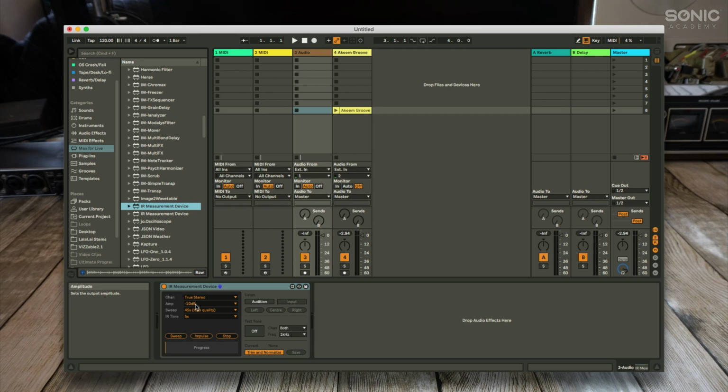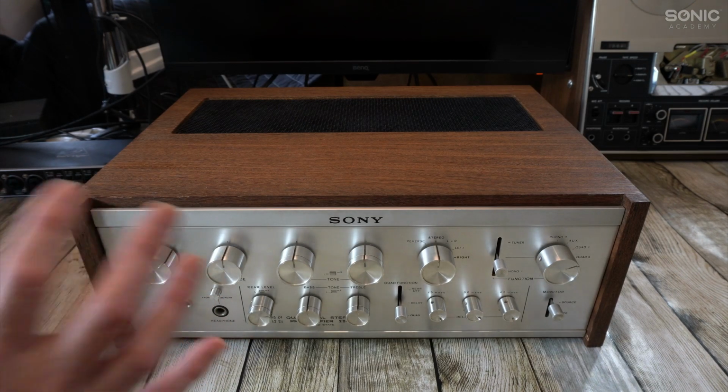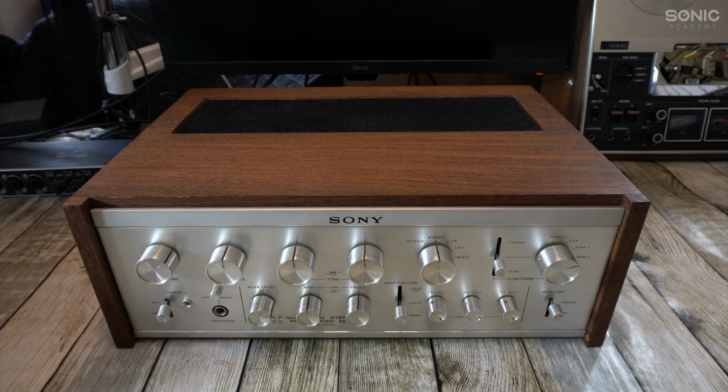So what we're doing is we're sending in a sort of test signal, and we're seeing how this piece of hardware here responds. And we're going to record the response as a kind of a map for how a convolution reverb could recreate this sound.